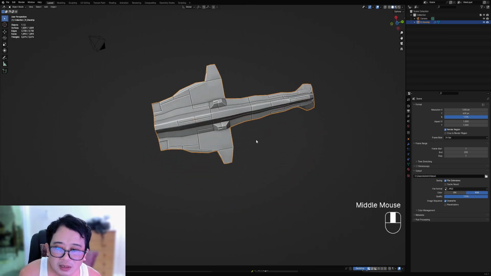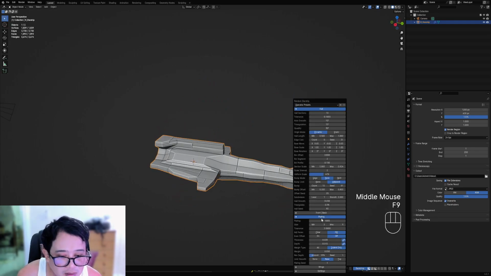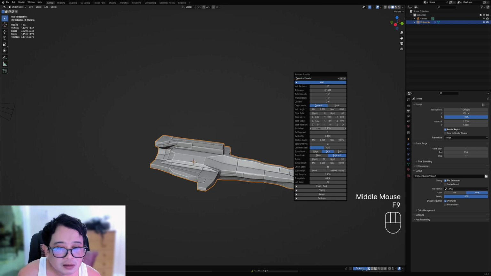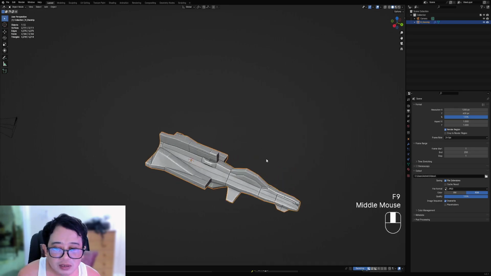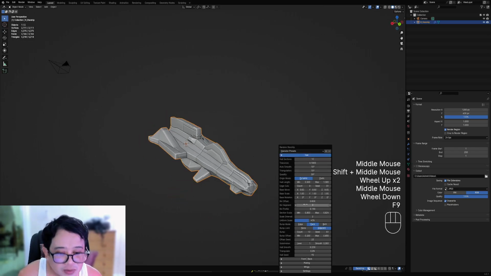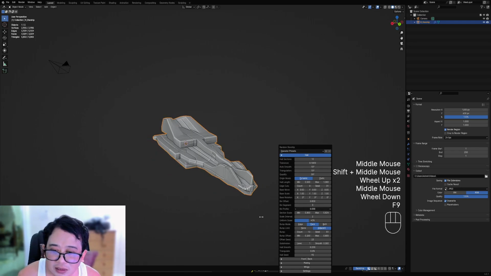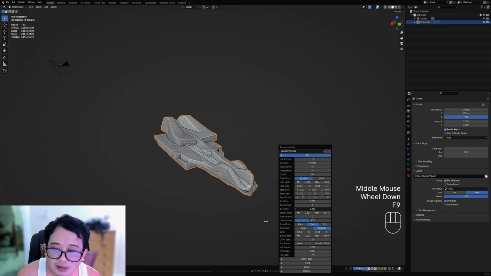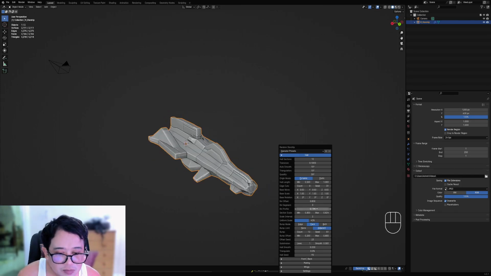Okay, let's just play around with the top sections first. Okay, so bevel segment, we can use 3. So the bevel segment is the, you can see here, how best to show this.